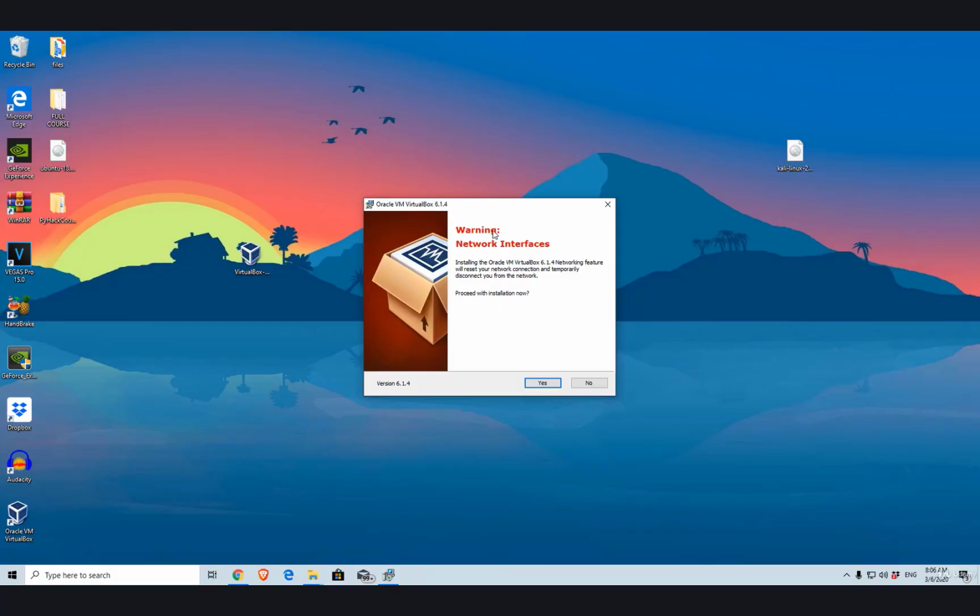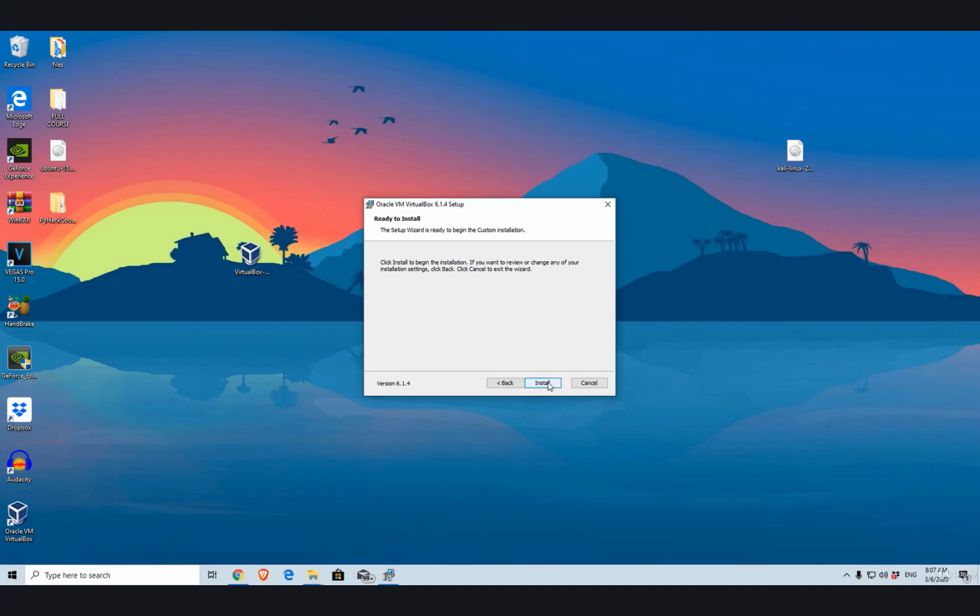This is a warning that usually comes up once you install VirtualBox, which tells you that during the installation you might temporarily disconnect from the internet. Even though that never really happened to me, in case you're downloading something, it might be the best idea to wait for that to finish before you click yes to proceed with the installation. Since I'm not doing anything at the moment, I'm simply going to click yes and click on install.